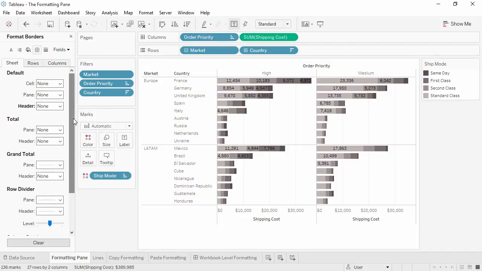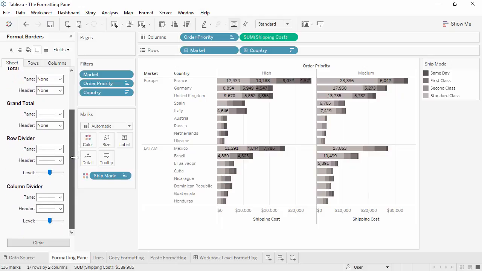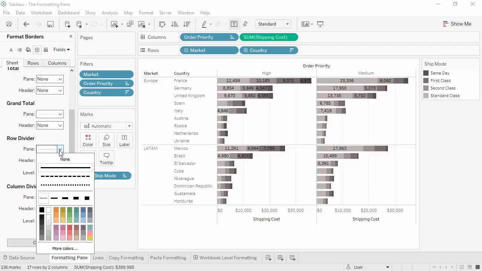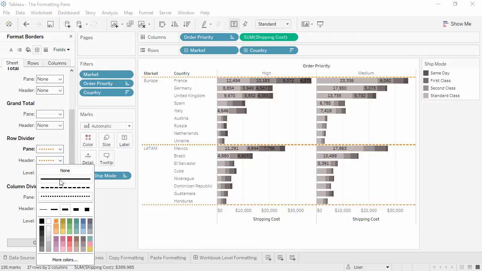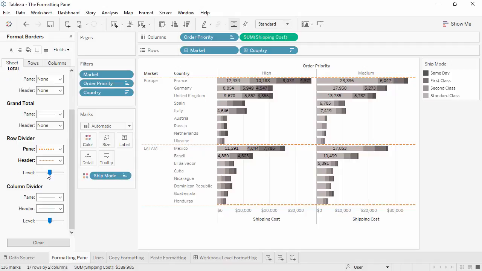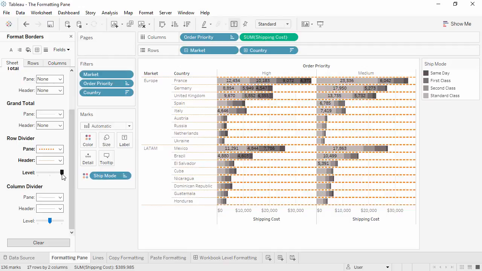What about the row and column dividers? Pane, again, is the view. We'll set it to be a dotted orange line and make it a little thicker. Note that the header will automatically match, though this can be adjusted manually. The level, again, controls where the divider goes. Here it's between the markets. If we bring it up, now it's between the countries.